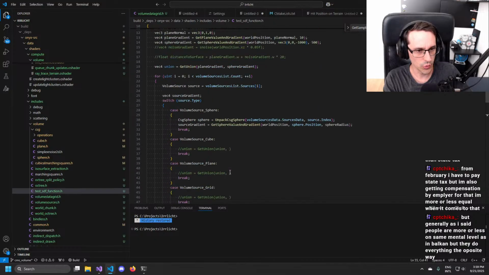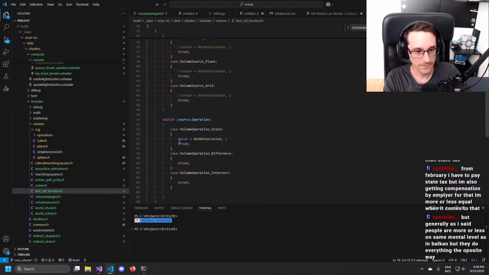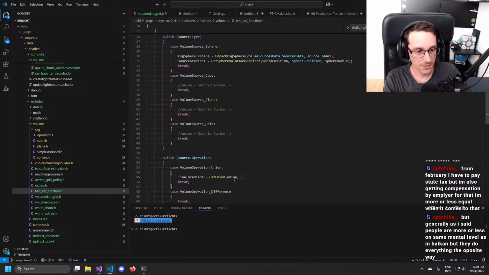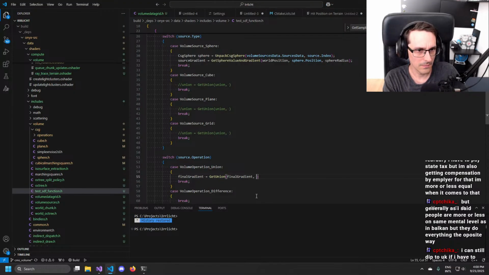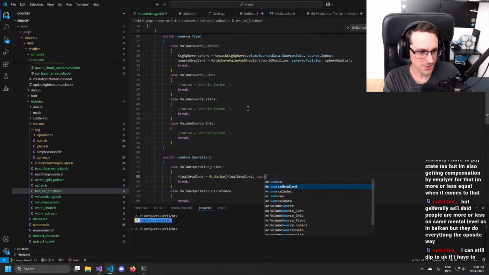Alright, and then the union is a vec4. Well, we can do union gradient or like final gradient. And let's do that with the final gradient plus the source gradient.